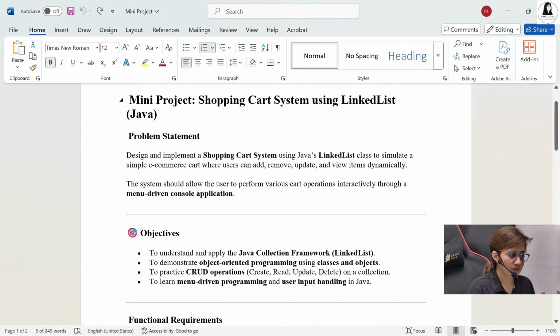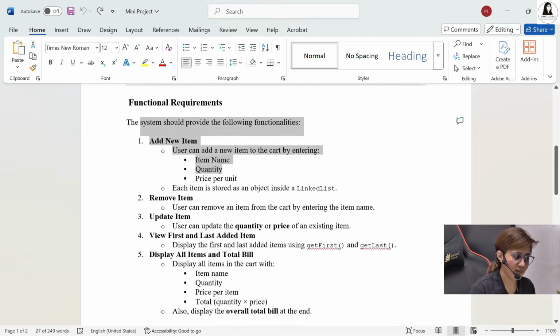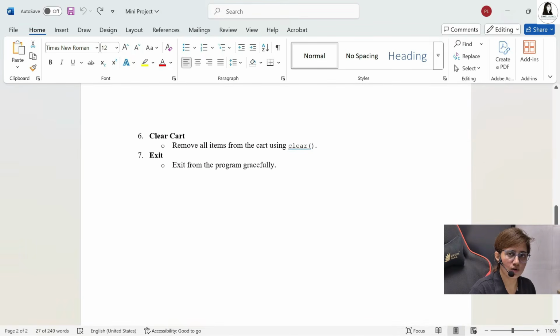You write down this at first, what should be the problem statement, what are the functional requirements in your project, and all, and you yourself do this thing. Even if it's a simple mini project, it will definitely boost your confidence.